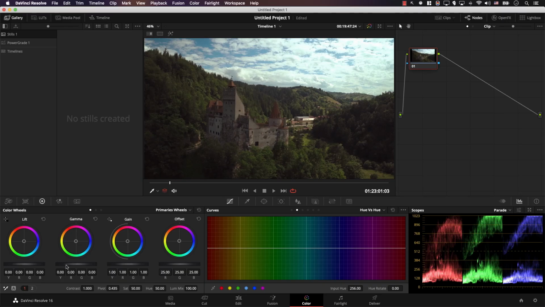So if you look below the color wheels in Resolve, you'll notice that you have two controls that seem to be doing the same exact thing. We have saturation and color boost. So note that below the color wheels, we have two different sets of controls.